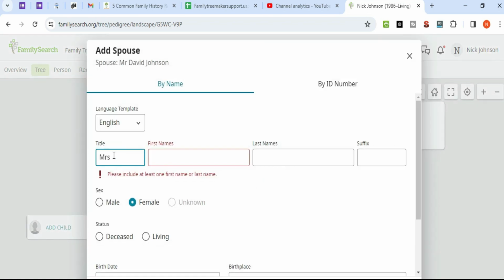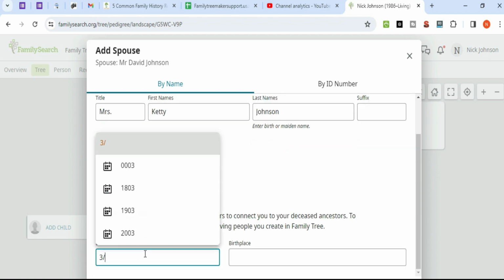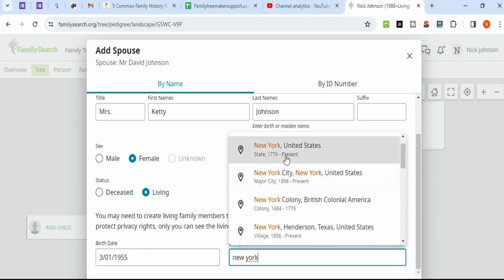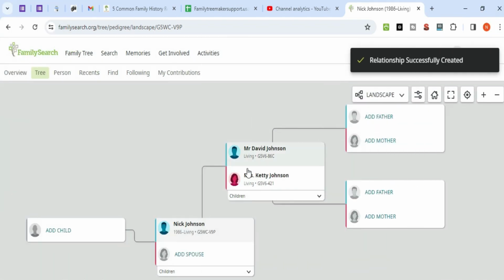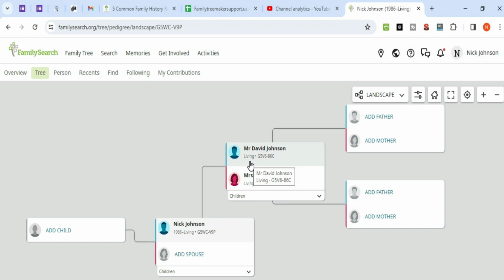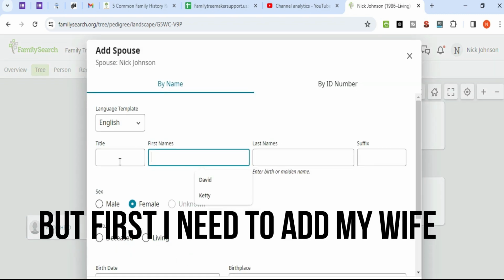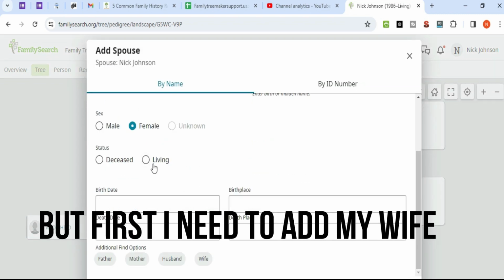In the same manner, I will add my mother. Watch how I will do this. As same, I will add my wife's parents. You can also add the birth year if you don't know the date.